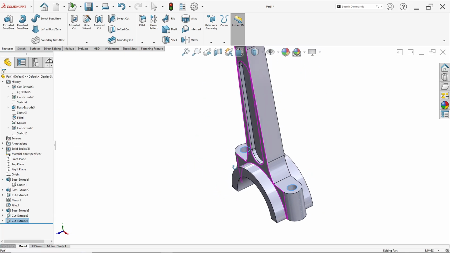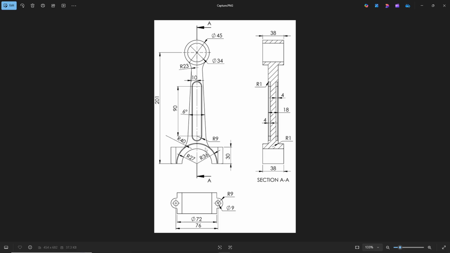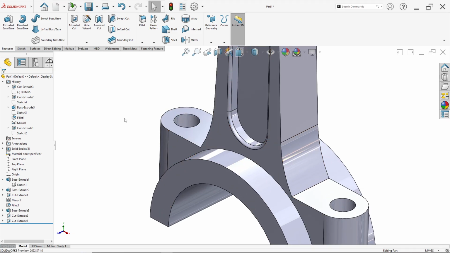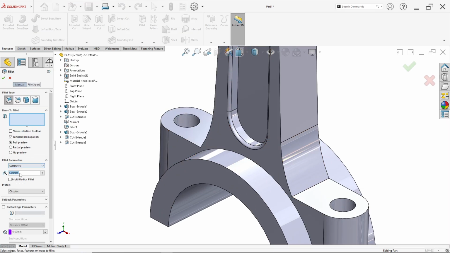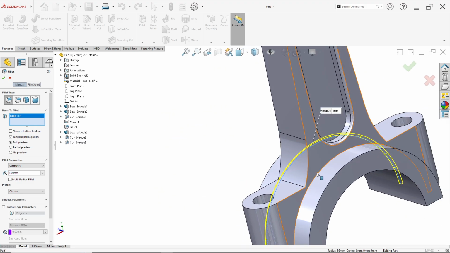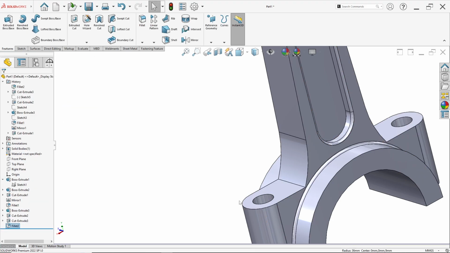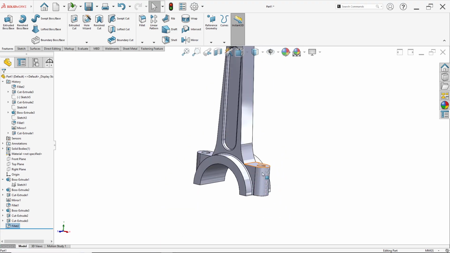And don't forget the fillet with a radius of 1 millimeter here. So click fillet, set the radius to 1 millimeter, click this edge and select this edge. Sorry, this edge. Click OK and done.